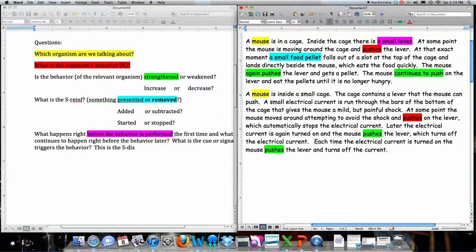Okay, if we look at this, we'll see that actually what happened was the stimulus is being removed or subtracted. See what happens when right after he pushes the lever, the current stops. Okay, so we're stopping the current. Each time the mouse pushes on the lever, it turns off the electrical current. So we're removing a stimulus from the environment here, and that would make this negative reinforcement.